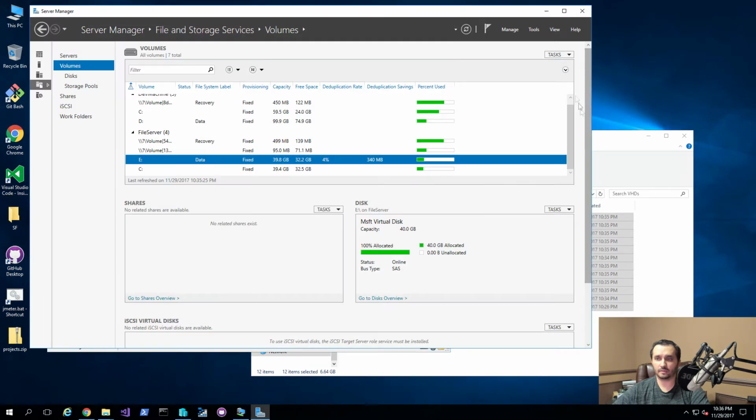And let's take a look real quick to see what the file savings are. So you can see right now the free space is 32.2, the data deduplication rate is 4%, and the deduplication savings is 340 megabytes. So if I refresh this and take a quick look, we essentially recovered 6.42 gigabytes in space.